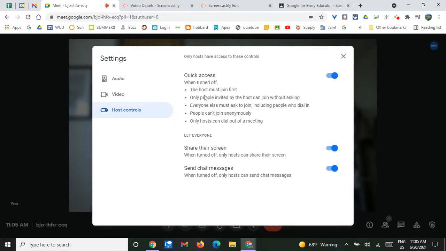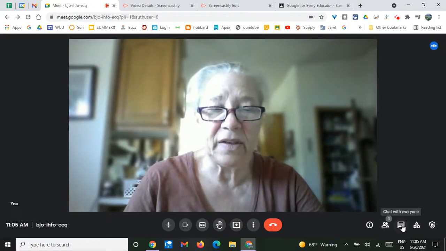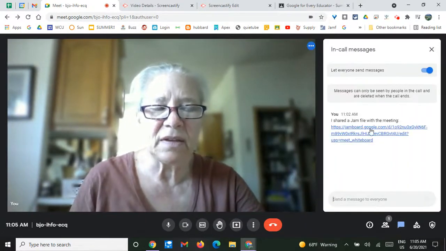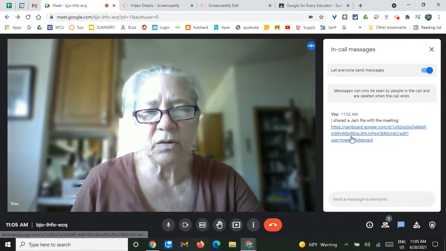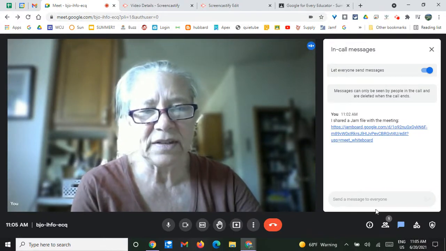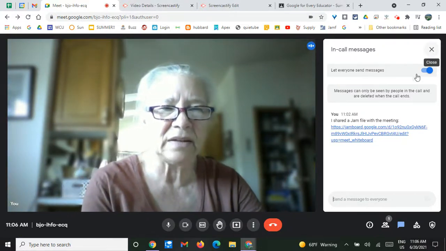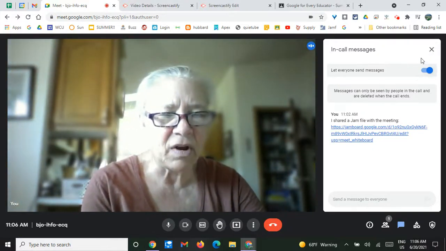And you can just go ahead and read through those things that when you turn this off, you have control over. If you want students to be able to share their screen, make sure this is turned on. And if you want them to be able to send chat messages, you make sure that this is turned on as well. So chat messages are kind of nice as well. I like them because the chat, so you see the Jamboard link showed up there, and then in the chat, they can also ask questions. So you might need to talk to your students about what's appropriate to put in the chat and what's not. And again, you can turn that on or off right here.